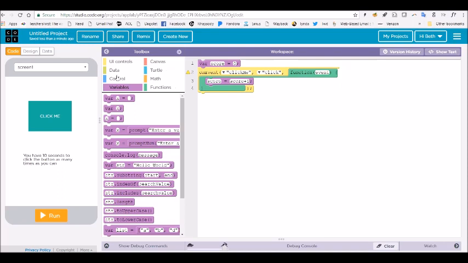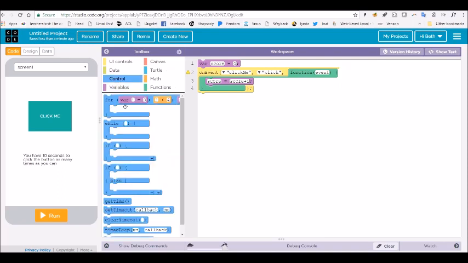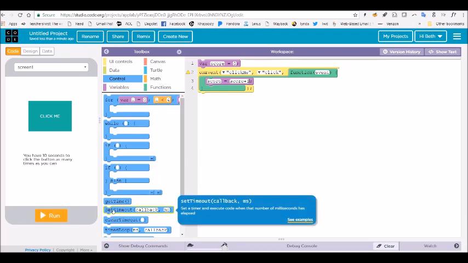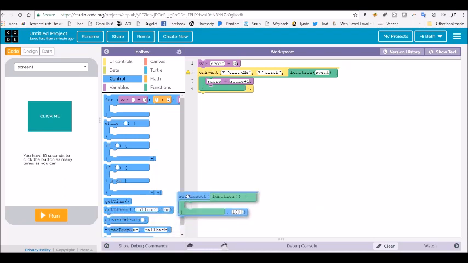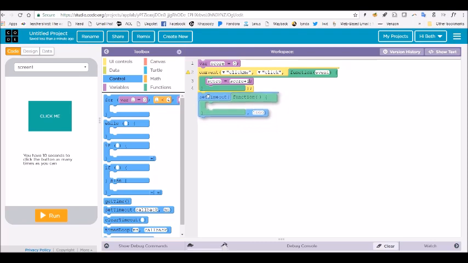But if you go under, I think it's under control. Yep, under control, you're going to do get time out. All right, so, or set timeout. So we're going to set the timeout function. Now, this is in milliseconds, so this would be 1 second. We want it to be 10 seconds, so we're going to add an extra 0 in here.